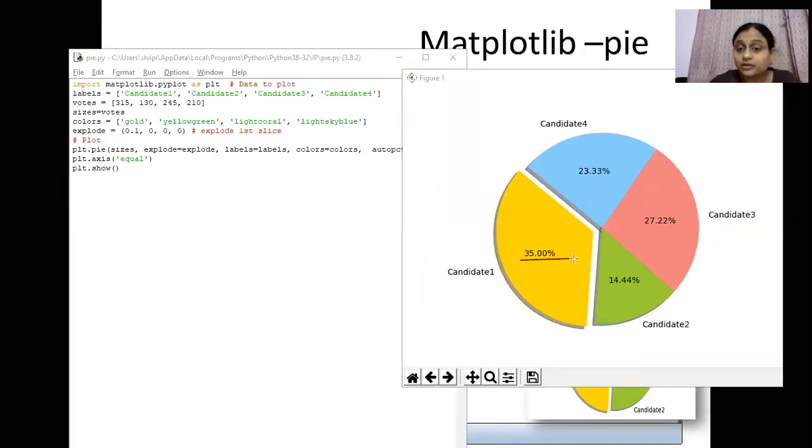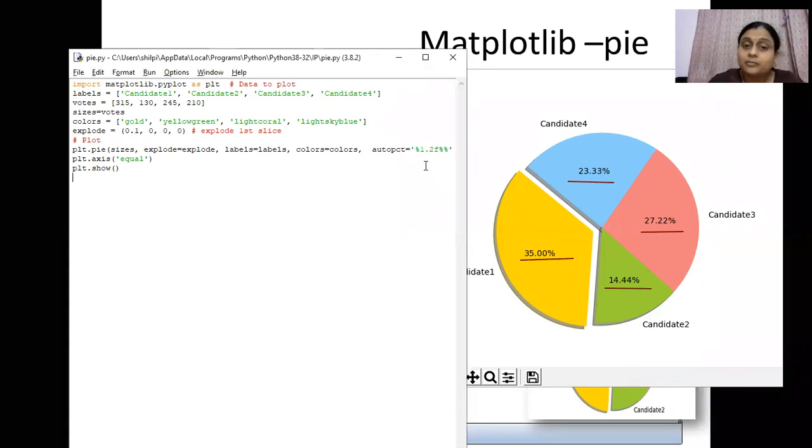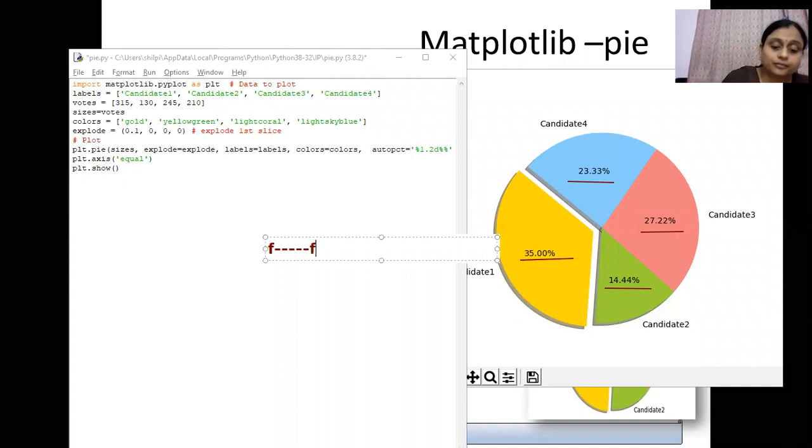This is 33.22, 35.00. This is 23.33. It means after the decimal it takes 2 digits, because we have written 1.2f. It's clear. If I write f, f means float. If I write d, it means it will take only the integer portion.